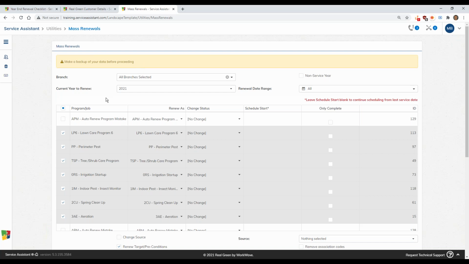For all Service Assistant 5 users, this isn't something that you need to reach out to the support team and request any longer. Our process now is to back up your data throughout the day to avoid the need for waiting for support to respond to a backup. So you can actually ignore that warning entirely and just move on with your renewals.